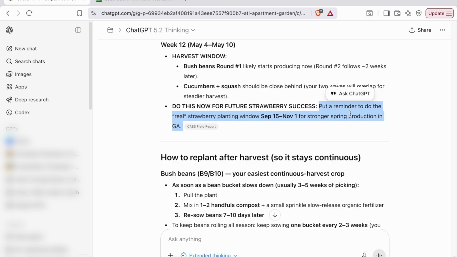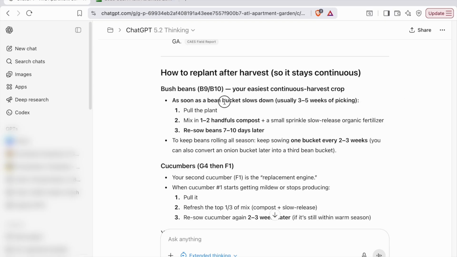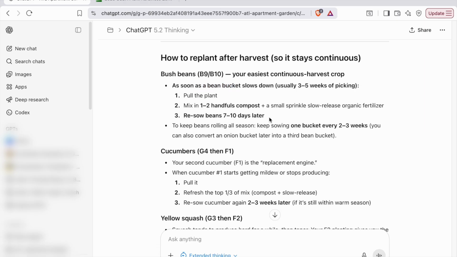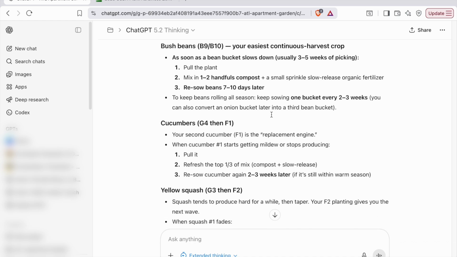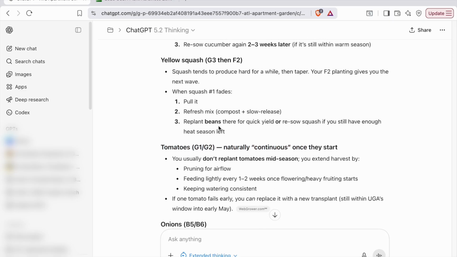for stronger spring production in Georgia. So how to replant, it's giving us the information on how to do this and when to do that. If our bush beans start slowing down, usually within 3 to 5 weeks of picking, go ahead and pull it, add fresh compost, and re-sow the beans about a week or a week and a half later. It gives us the breakdown for the cucumbers, and also, of course, because I told it that yellow squash was something we like to eat a lot, and tomatoes. It's giving us a breakdown on how to do this, what to pull, refresh your pot, and how to move forward.